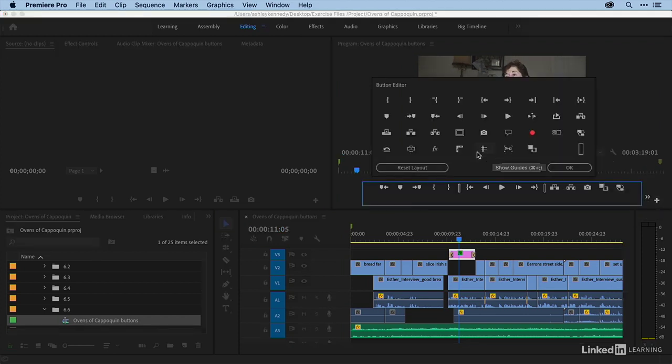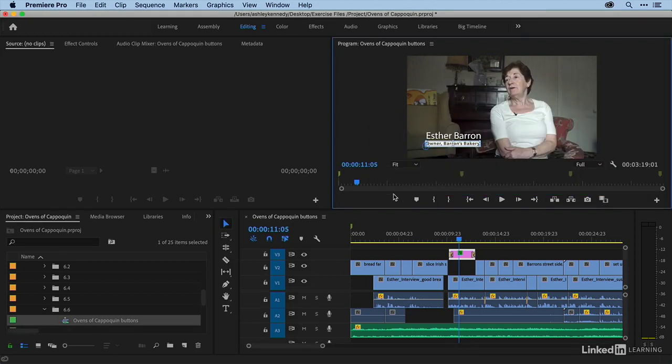Finally, if I want to reset my button layout, there's the Reset Layout button. I can click on that, and it goes back to my factory defaults. All right, so feel free to make the most out of your user interface by customizing your button layout to whatever makes sense for your own way of working.